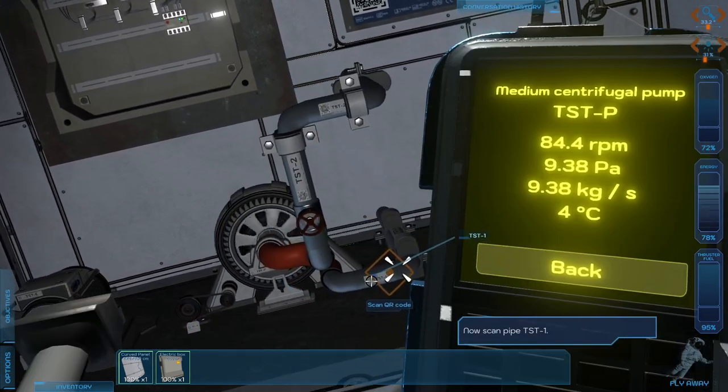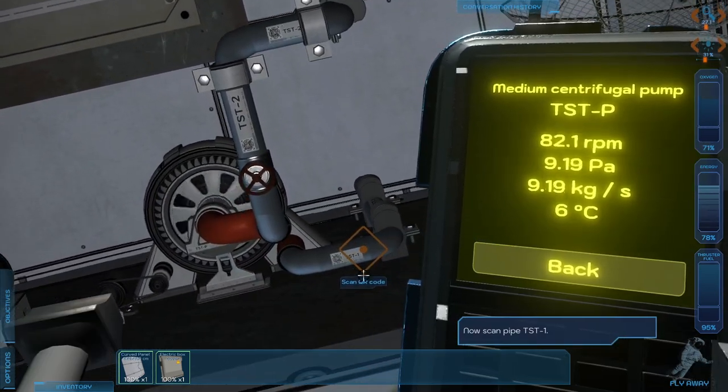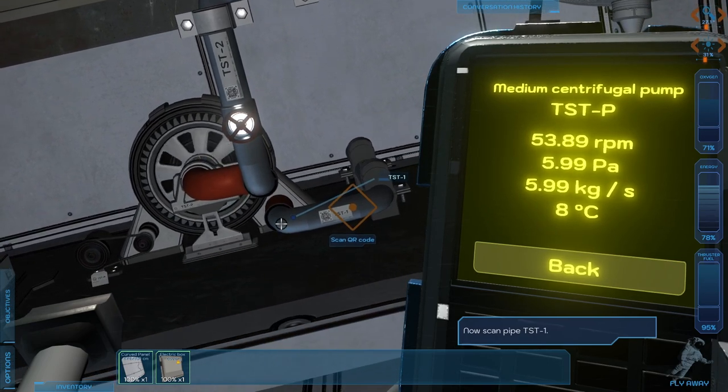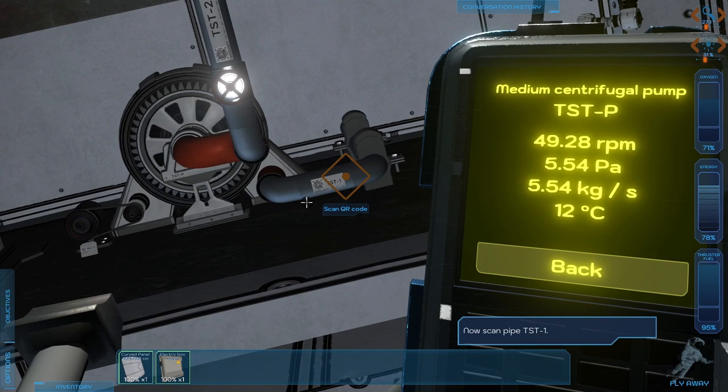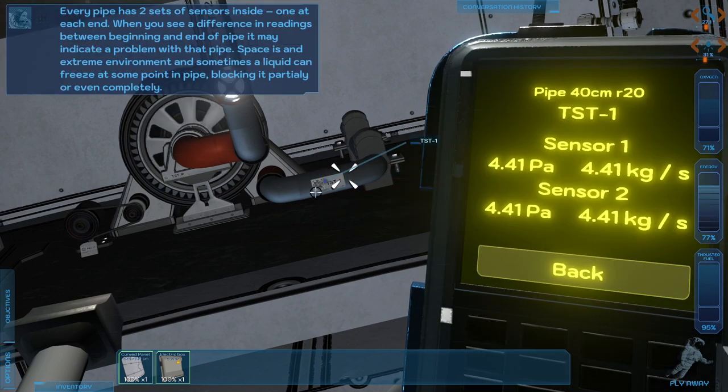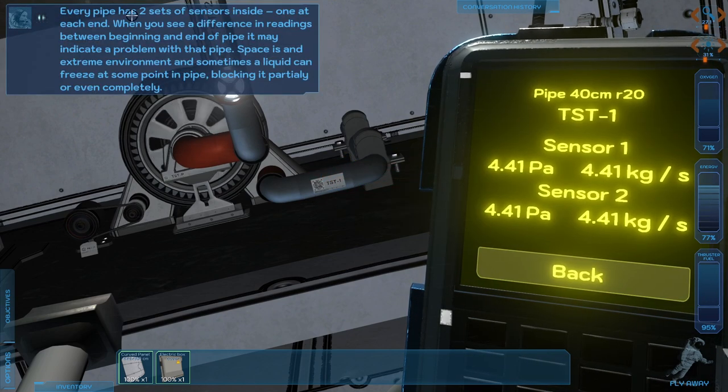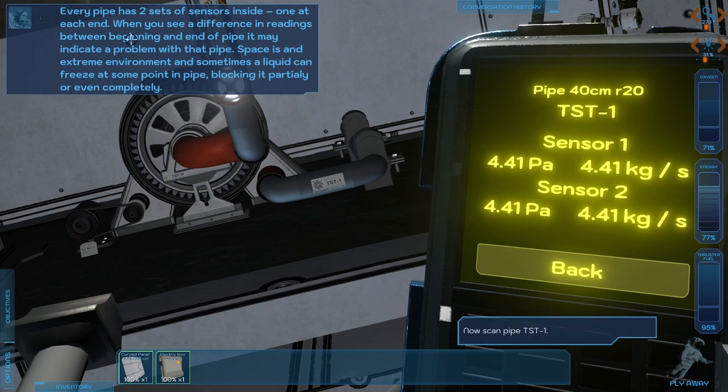I don't know if this taught me how to diagnose things though. Well, so that's a centrifugal pump. And then we can scan this. Every pipe has 2 sets of sensors inside, one at each end.